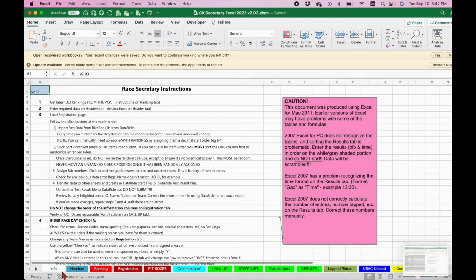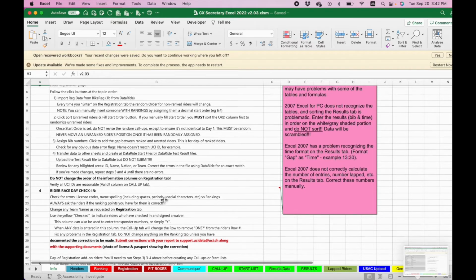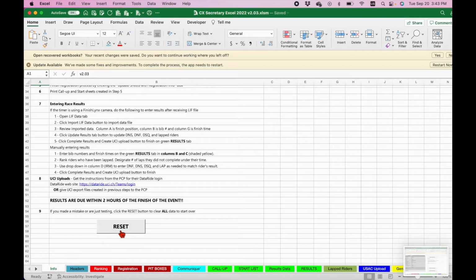The first information tab contains basic instructions on how to use the workbook, but it's not really updated very often as progress is made on the worksheet. So your best bet is to learn how to use the workbook, become familiar with it. This is more of a guide so that you can see just how things are done. At the bottom of the first page, there is a reset button that clears everything out of the spreadsheet except for the pit box information.